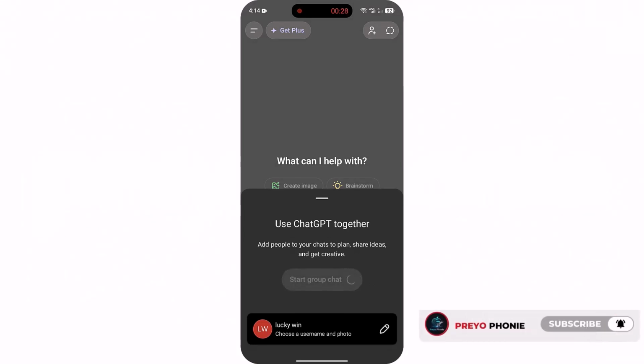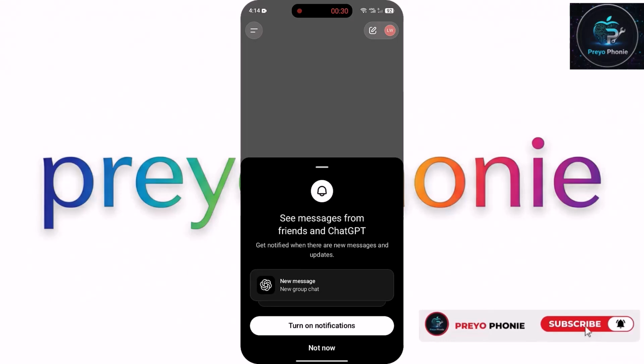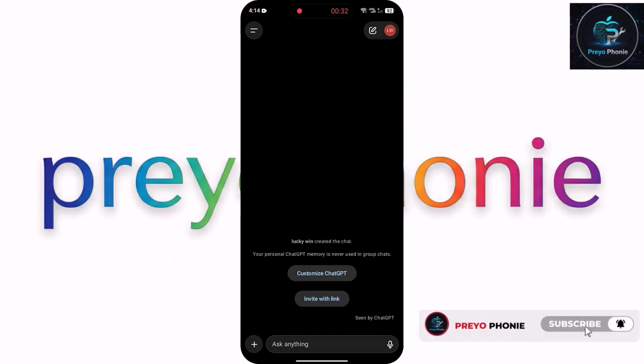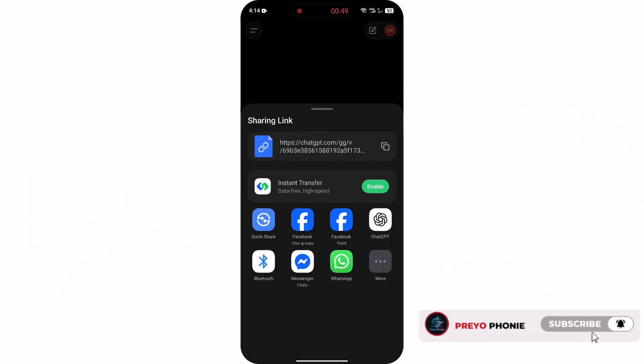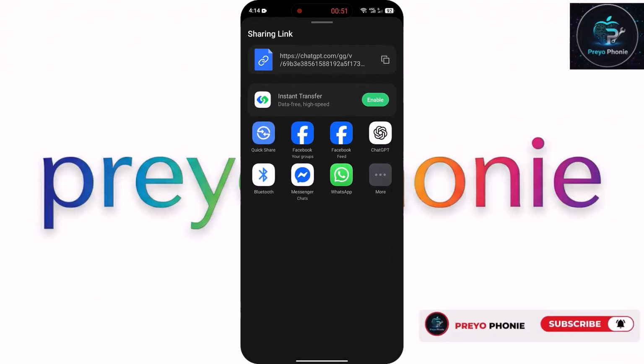Step 3. Invite friends. Tap Invite with link to generate a group invitation. You can share the link with friends using messages, email, or social media.